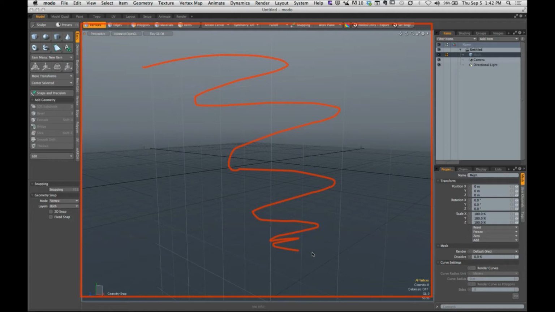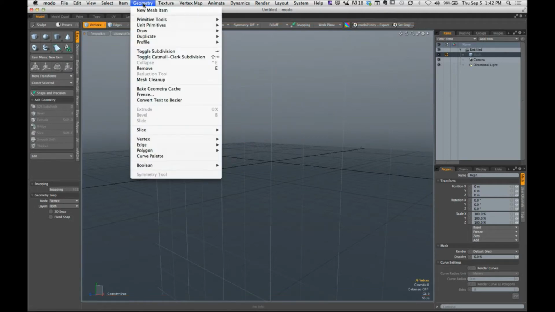Now, we're going to do something together as a class here, and I want everyone to do this. I want you to go to the top of your screen, and there's a pull-down menu called Geometry. If you go into that pull-down menu, let's just do it real fast. Geometry, and then we have Unit Primitives. Within that option, there's a sub-menu, and I want you to go to In Current Mesh, and choose Teapot.